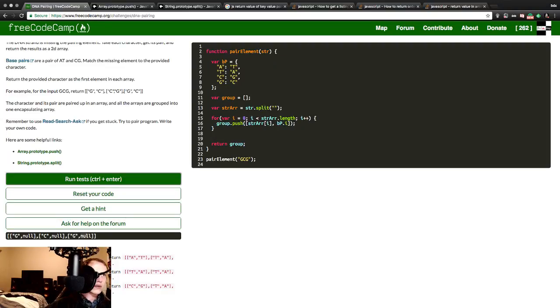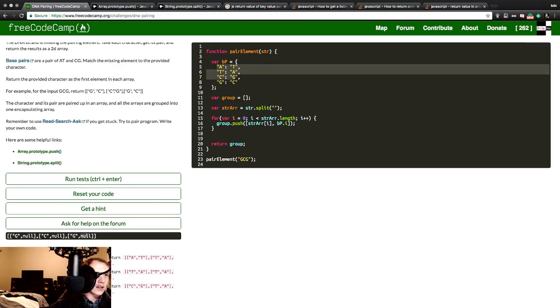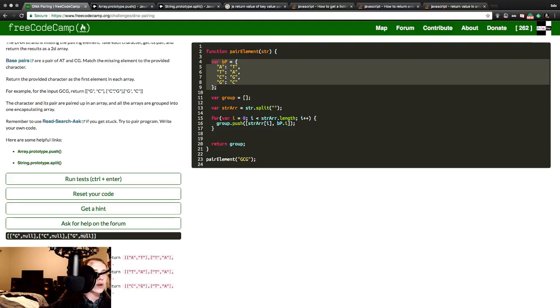Is it a scope issue? I don't think it's a scope issue because we were able to put in A in all of this noise. Maybe it is a scope issue. What if we put all of this inside the for loop? Maybe that will solve our problem. That might solve our problem.